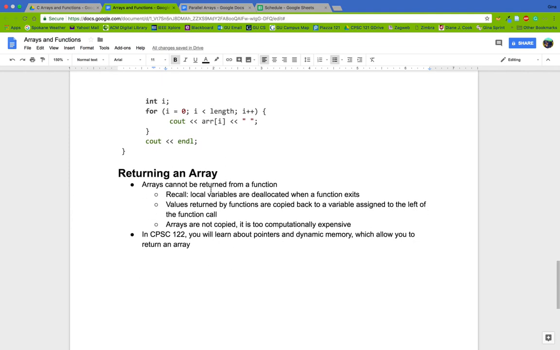At the end of the lesson notes, I have some commentary on returning an array. So we've seen how we can send an array as input to a function. It's passed by reference. But how can we return an array as an output from a function? Well, the short story is you can't.